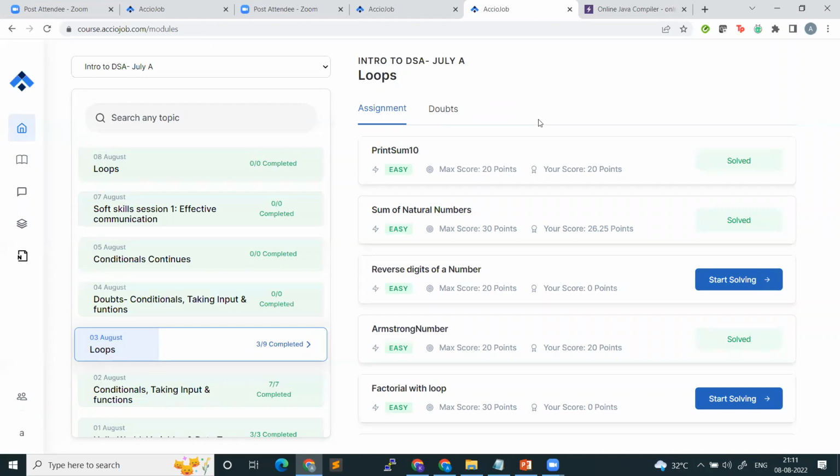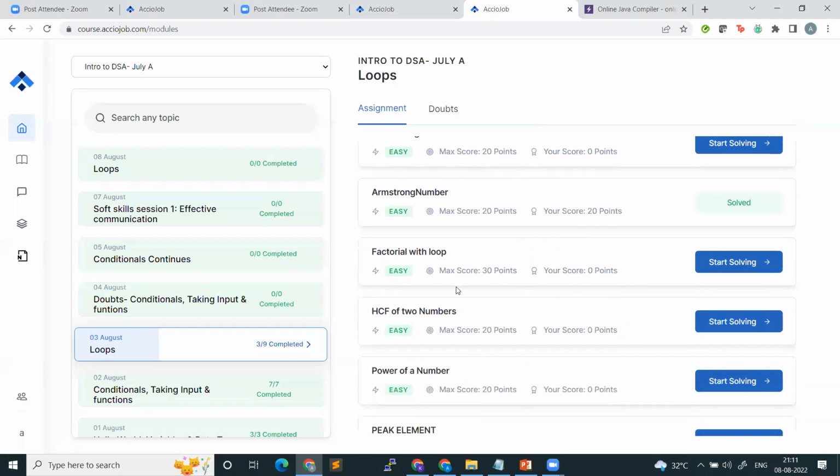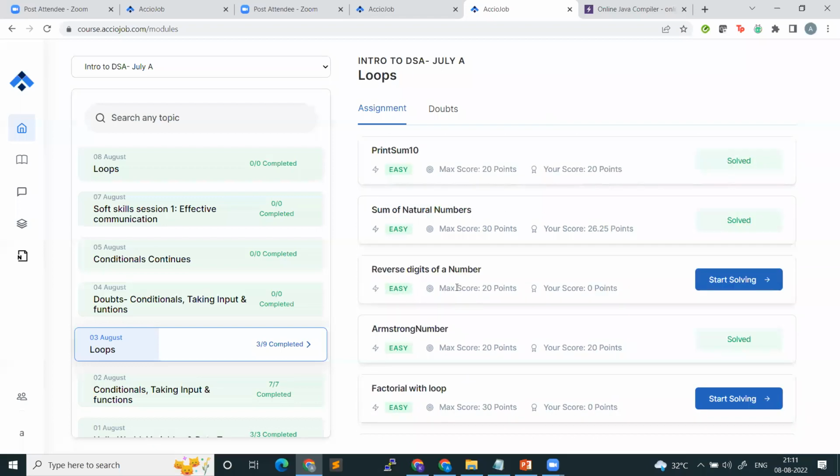For while loop, I think I can take up a couple of questions on numbers, like reversing the digits. That's a good question. Peak element also we can do. Okay, cool. So let's go to the PPT once again.